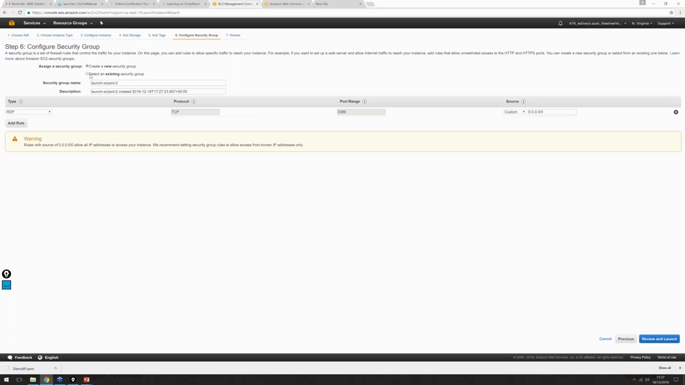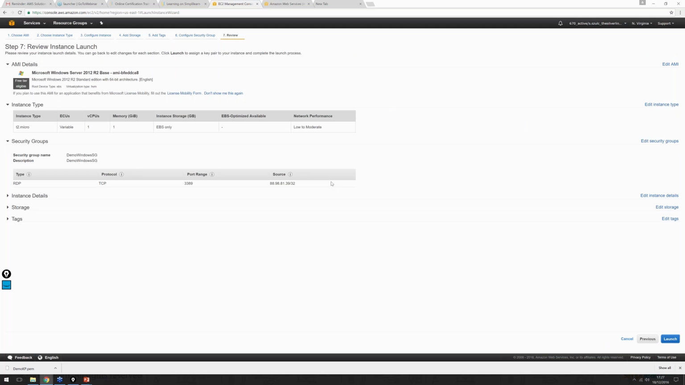Continue. We will choose a new security group. We will call it demo Windows SG. And to connect to the Windows, we will need to use RDP to do that, which is obviously port 3389. I'm going to only allow for my IP address. Let me just copy this. Let me view. That's a breakdown of the Windows itself.